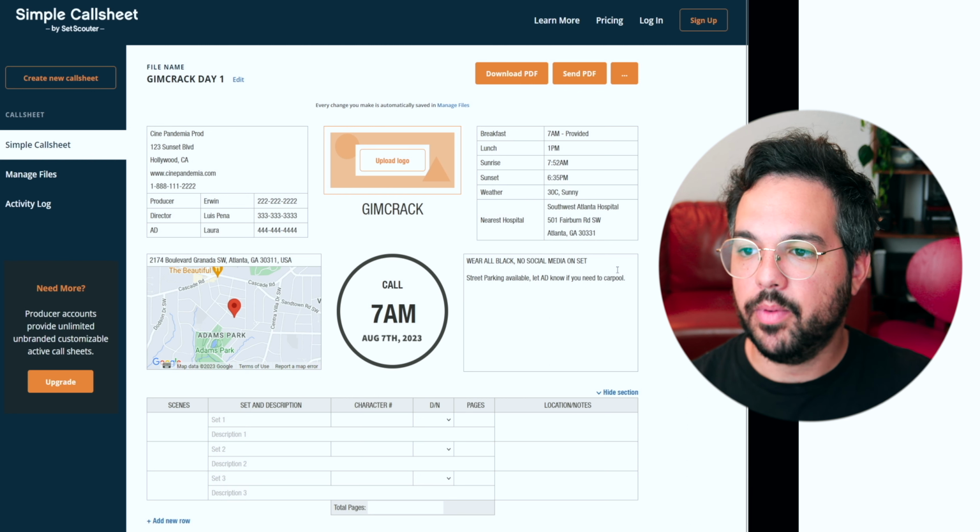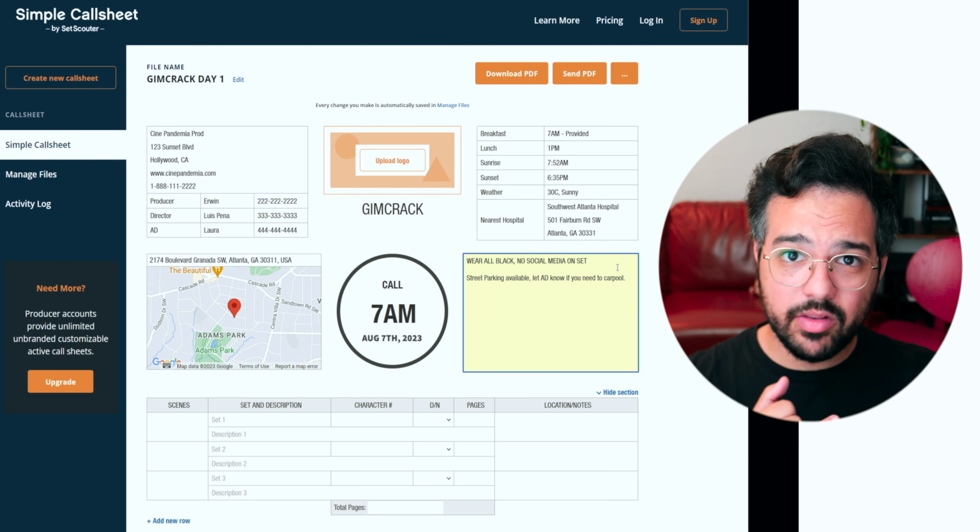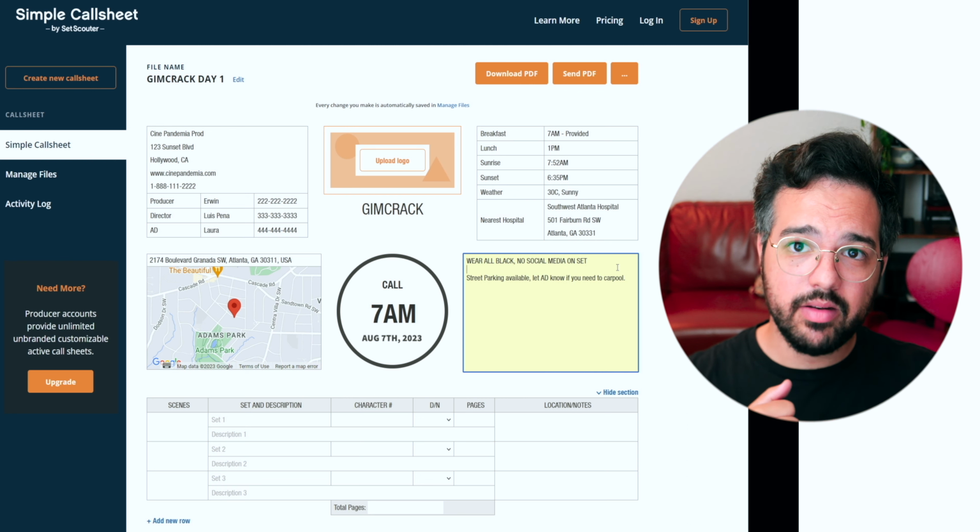Let's say, for example, don't bring green to set, in case you're doing a green screen. Let's say, please don't eat on set. Don't bring any outside coffee or any outside food. We're going to provide food. All that kind of stuff you can put here, just to have the crew on the same frequency.